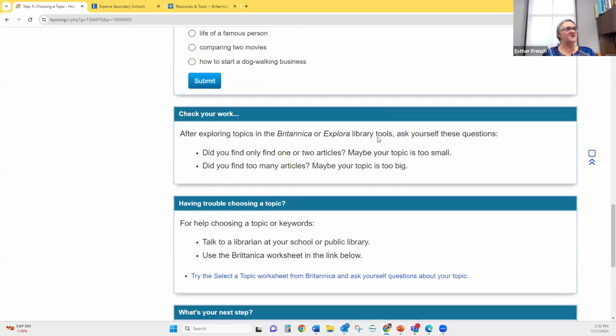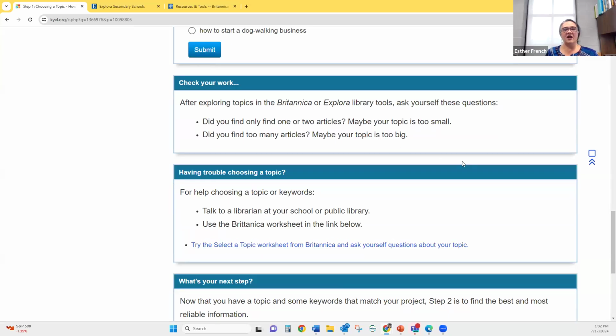And then this piece right here, your check your work piece, Stephanie Keeling kind of introduced this section. She said they need to go back and think about, when you did this topic exploration in this tool, did you find stuff, or maybe you only found like 1 article? Well, maybe you need to think that your topic's too narrow. So notice that I'm using the word small and the word big instead of broad and narrow. So there you go. There's the language issue.